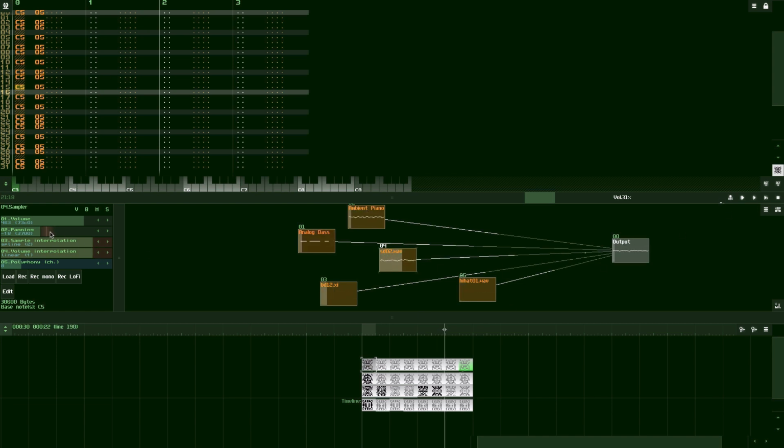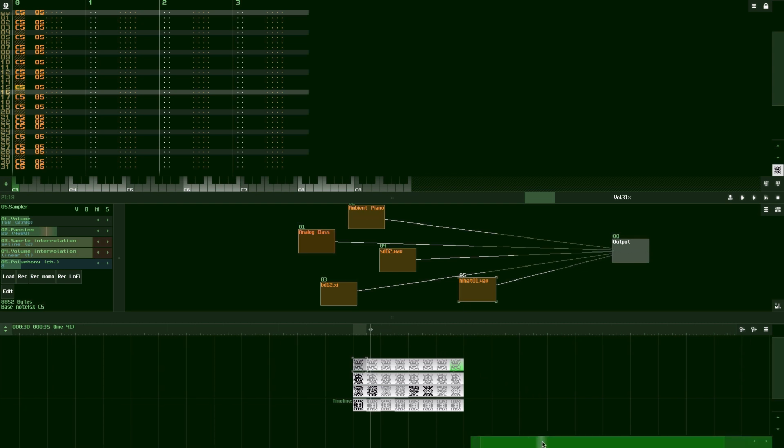And just to make it a little bit more interesting, I also slightly changed the panning for the snare drum a little bit to the left and the hi-hat a little bit to the right. And that's it, and you could call this song done now.